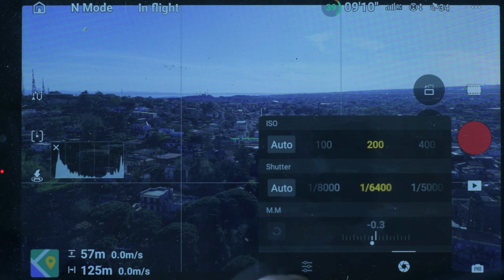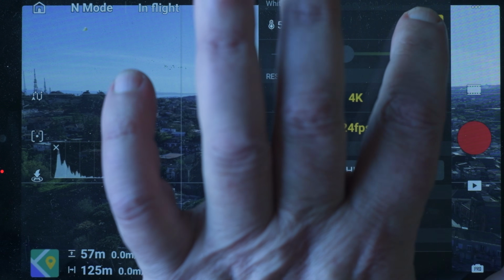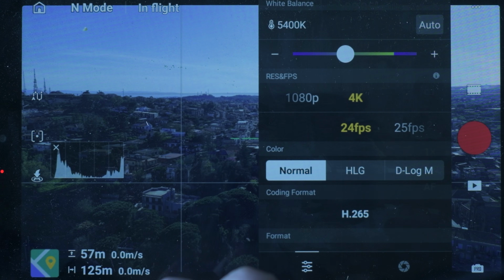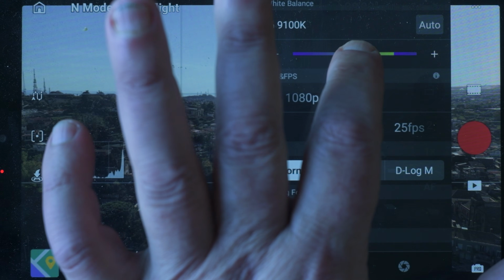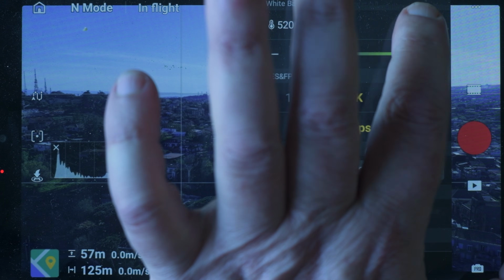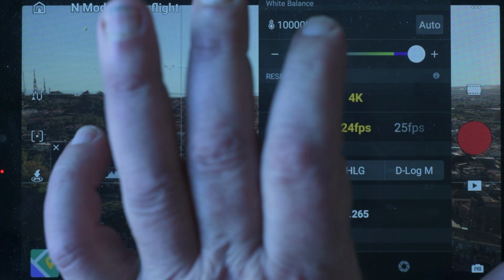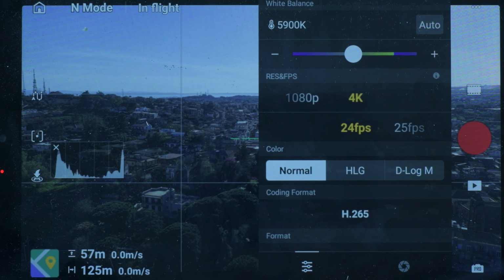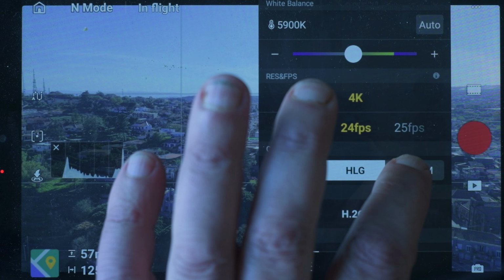In the same window, we can click on the icon on the bottom left to access other video settings. At the top, we select the white balance value, expressed in kelvins. Auto white balance should be avoided as it leads to unwanted color shift when the luminosity changes. A quick way to find the correct value is to tap the auto button on the left to get the app's suggested value. Then tap it again to switch back to manual mode and adjust it to your taste if needed. Below the resolution and frame rate areas, we can select one of the three color profiles: normal, HLG, or D-Log-M.